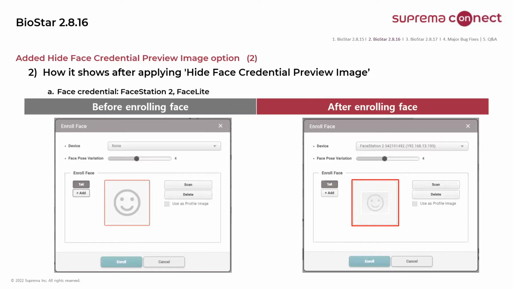First of all, the face credentials of FaceStation 2 and FaceLite. The smile icon appears large in the center of the red box before face registration, as shown on the left. After registering the face, it changes to a picture with a small smile inside the frame instead of the actual user's face, as shown on the right.